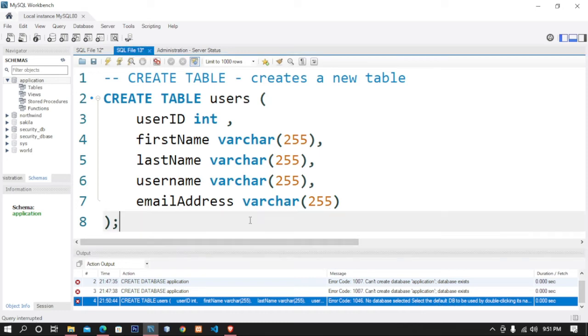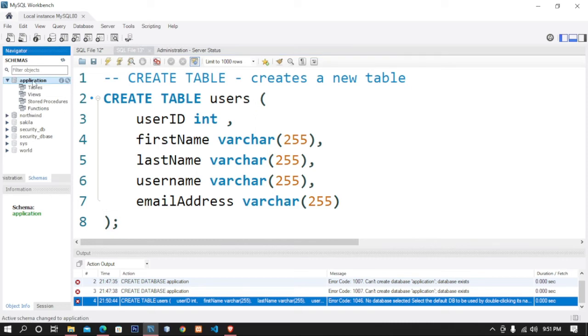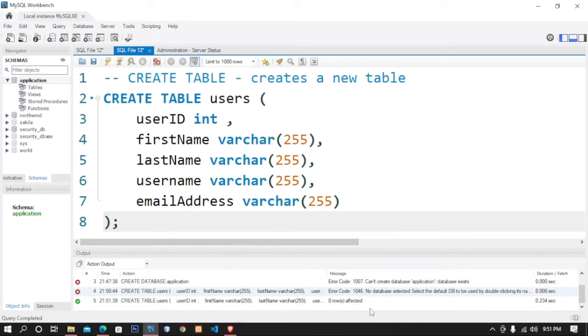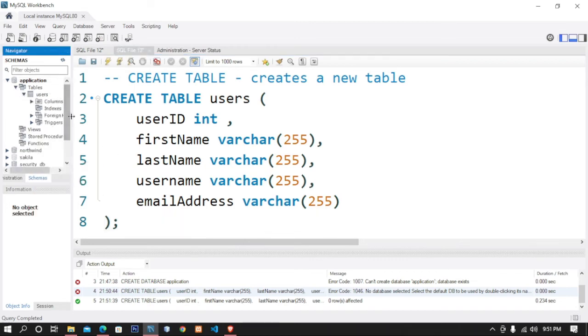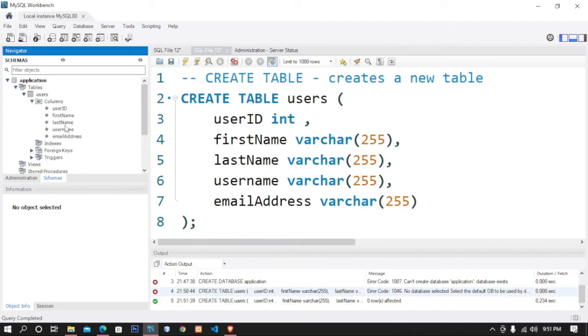For that error, we didn't click the database yet, so we click the application database, and then as you see, our database is highlighted. So okay, we can start now to execute this one. Successfully created. We'll try to refresh, right click, and then we see if there are columns. So again, these are the columns on the table.